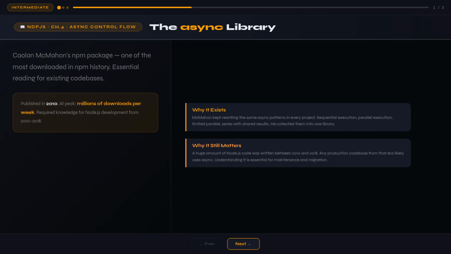So in 2010 he published a small library to NPM that collected all of these patterns into a clean API. The library was called Async. It became one of the most downloaded packages in the history of NPM. At its peak it was downloaded millions of times per week. For years it was effectively required knowledge for Node.js development.